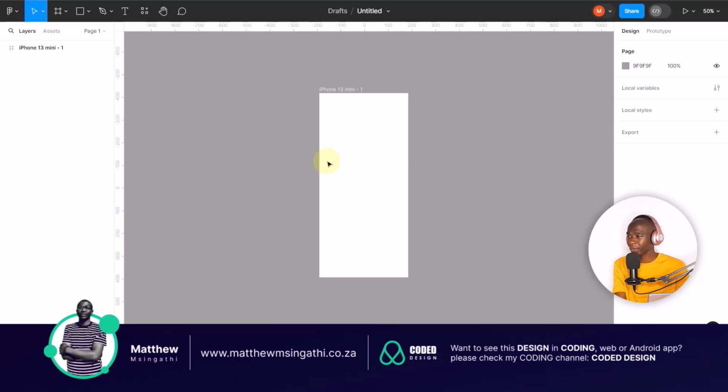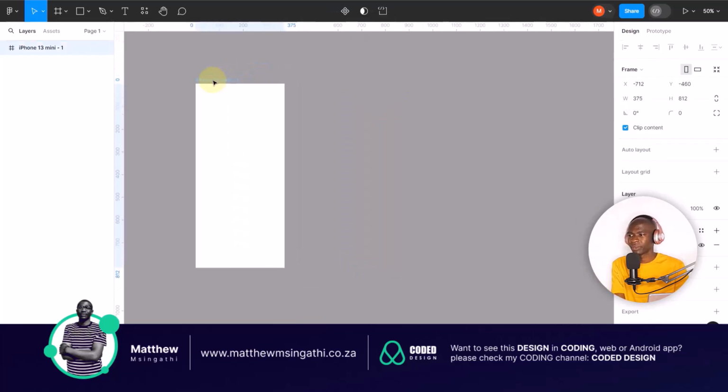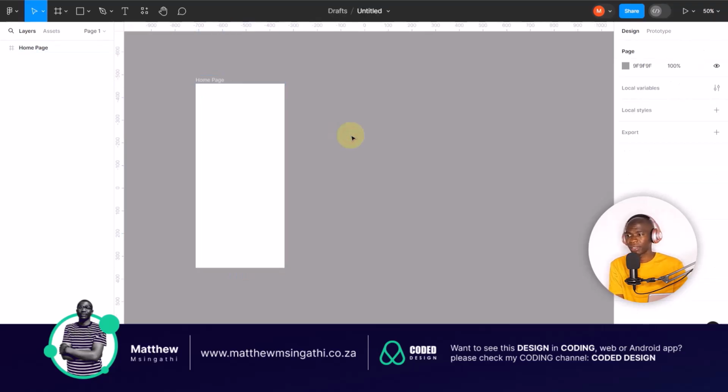So now we are done with creating a frame. Now let's talk about renaming a frame. Obviously, you might want to rename your screens, maybe screen 1, screen 2, screen 3, or maybe according to the purpose and essence of the UI, homepage, dashboard, and login. So how would you go about doing that? So you can just click on the name here. You can just double click there, and let's say this is homepage, and then you can click enter.